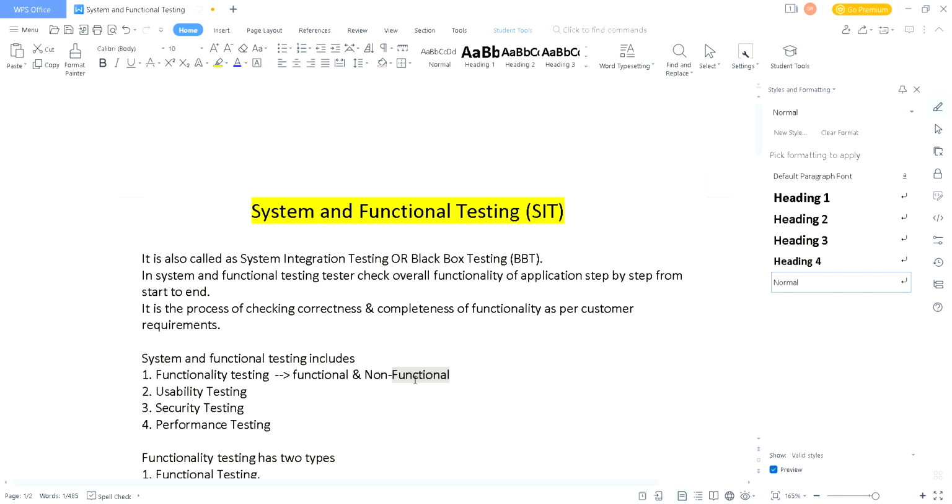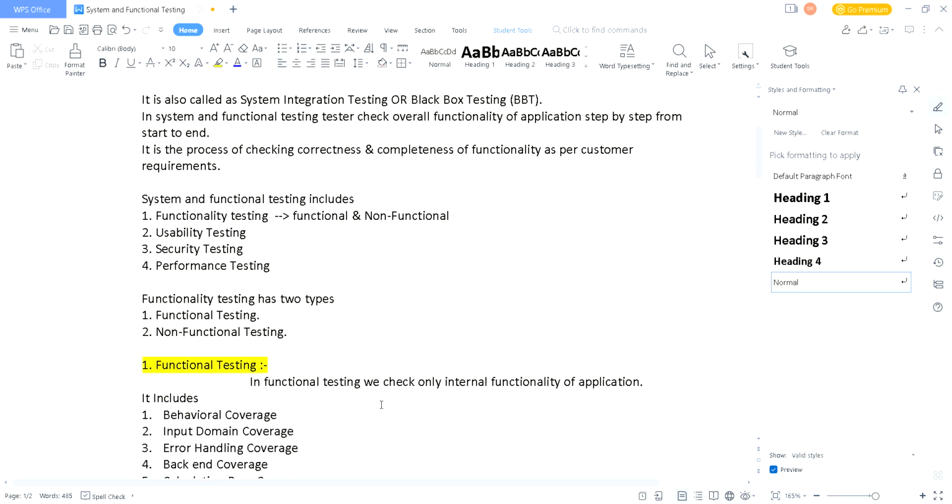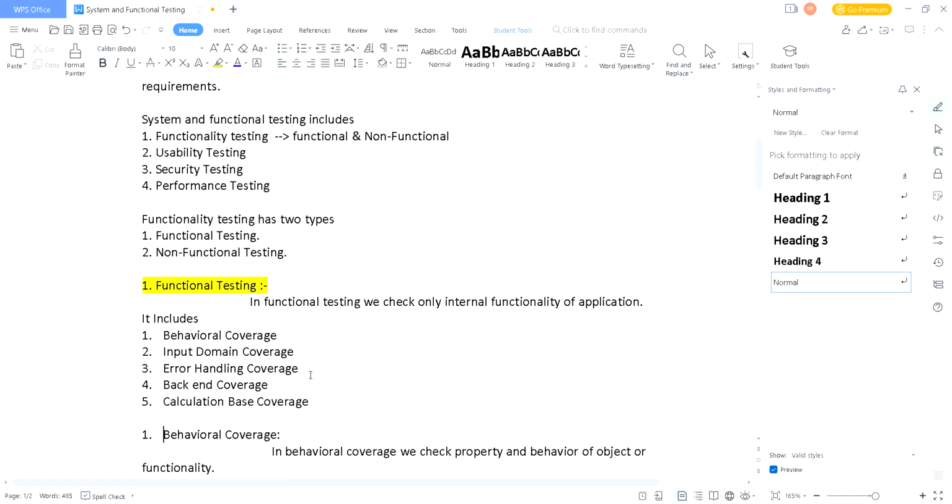So these are the tests we learn in non-functional testing. Today we learn about functional testing and which coverages are included in it. Let's start with functional testing first. Functionality testing has two types, functional and non-functional. As I already said, functional testing means we check the internal functionality of applications, whether that functionality is working according to the customer requirement. Functional testing includes behavioral coverage, input domain coverage, error handling coverage, backend coverage and calculation-based coverage.